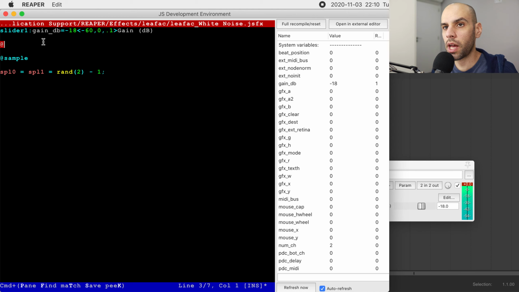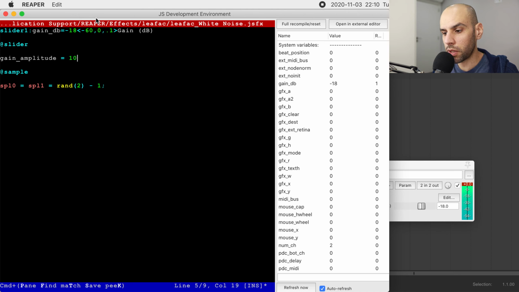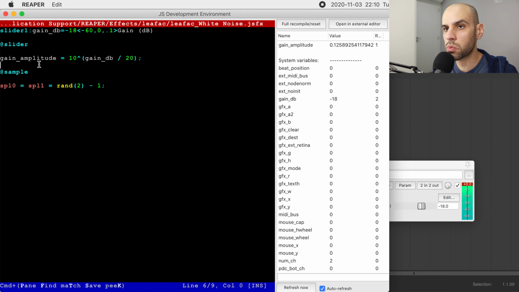So we're going to add a new section here that is run every time we change the slider. So now we set the amplitude to be the formula that we learned in that previous episode. It's 10 to the power of the value in dB divided by 20. And if this formula doesn't make sense to you, I'll say this one last time, you should go watch the video about the gain knob.